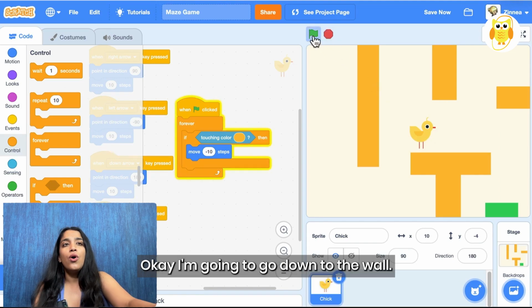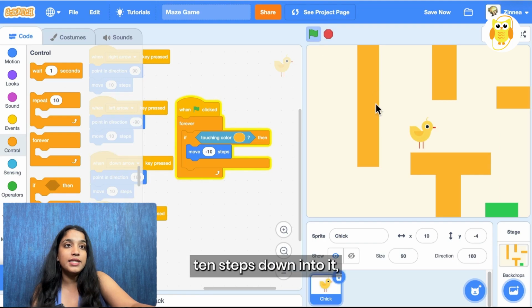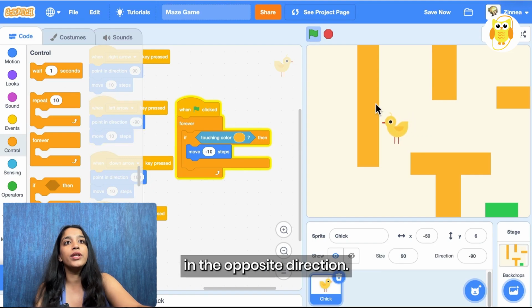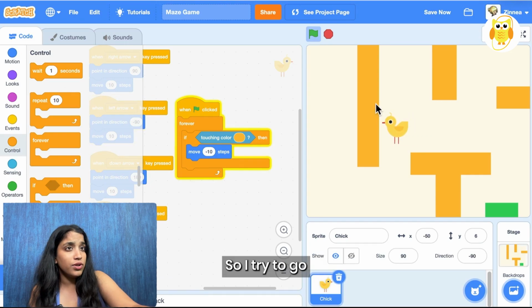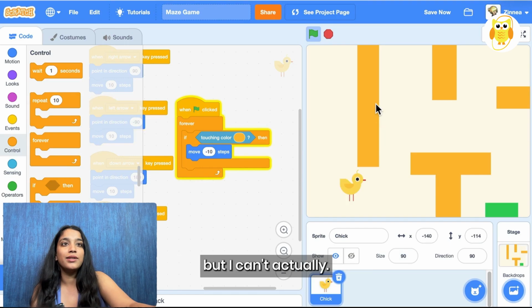And there you go. Okay, I'm trying to go down to the wall, but it won't let me, because every time I move 10 steps down into it, it moves me negative 10 steps, and that makes me go in the opposite direction. So I try to go that way and I look like a woodpecker trying to get through this wall, but I can't actually.